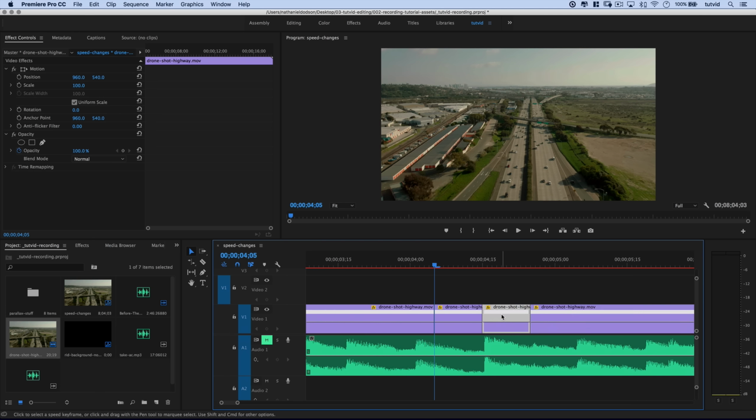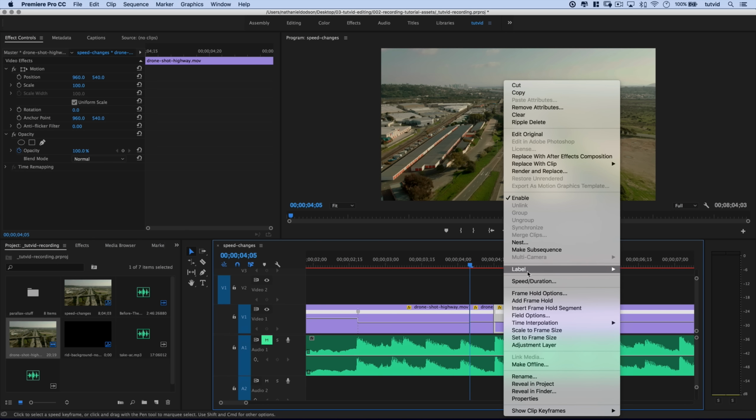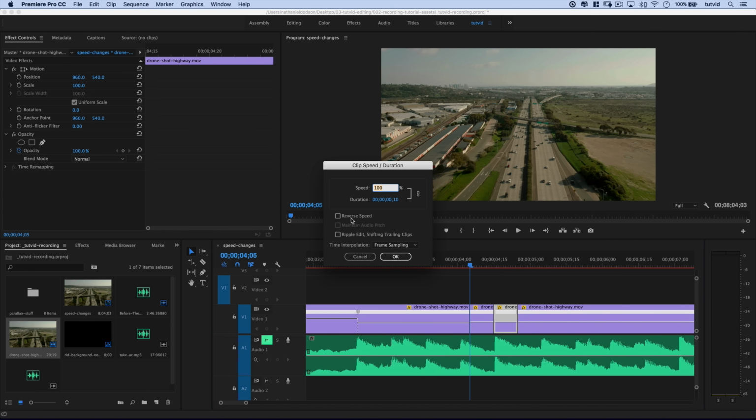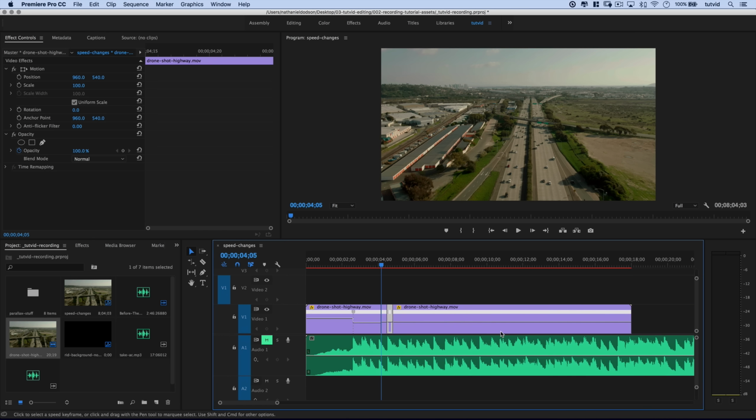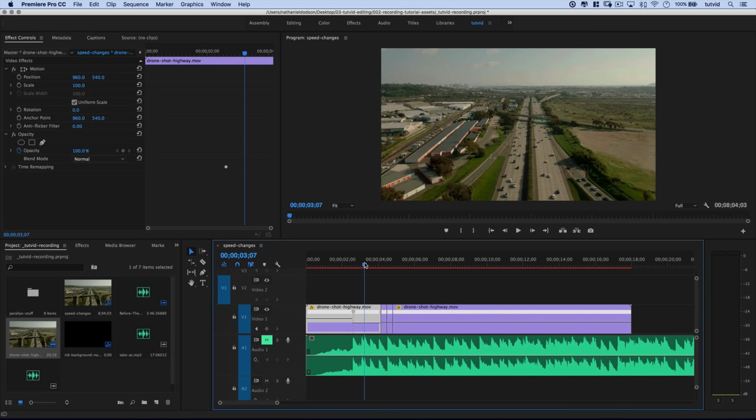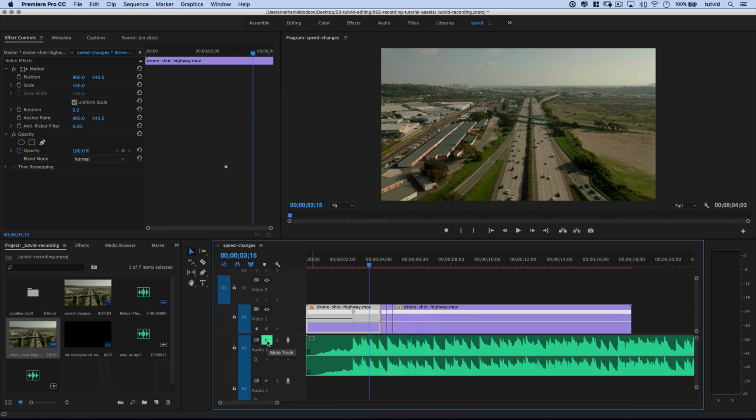Cool. All I need to do now is select this middle piece, right click, choose Speed Duration, and I just choose to reverse this speed. So it's going to hit this point where the beat is going to hit and the video is going to reverse and then continue on as if nothing even happened. So let's check it out. I'm going to unmute the audio track and let's have a listen.